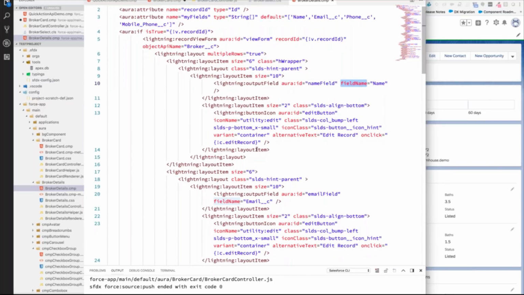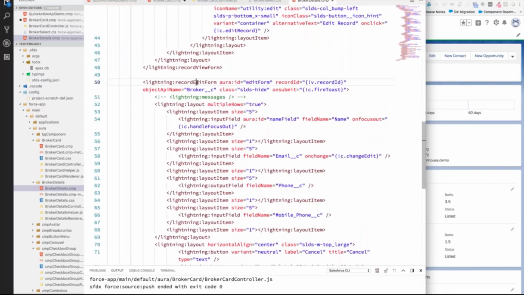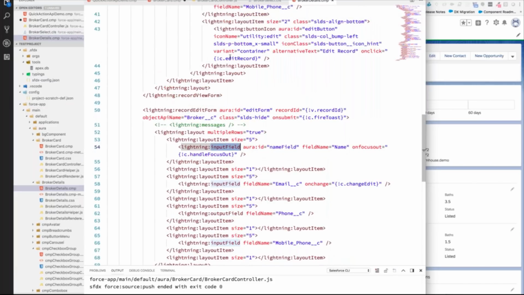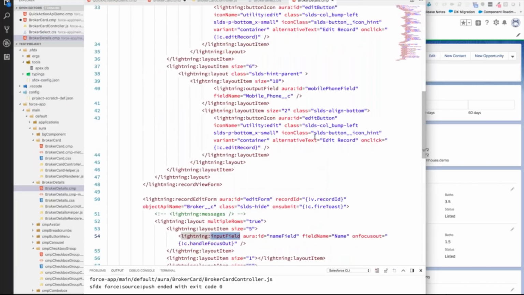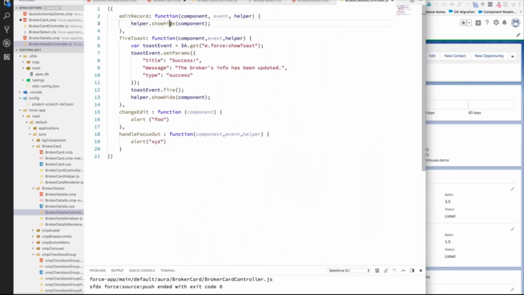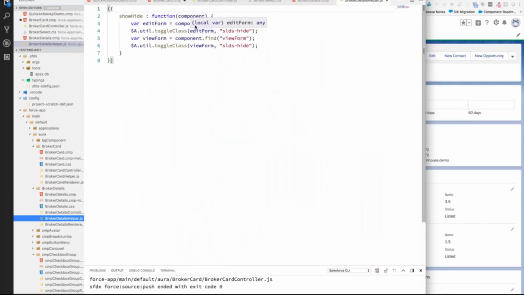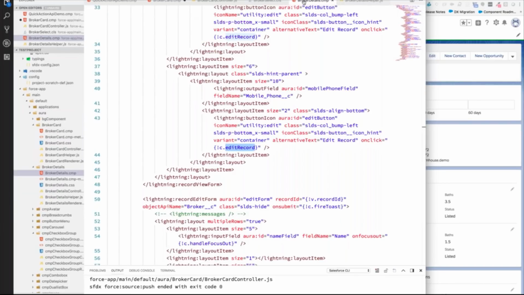Now, I've also got, if I scroll a little bit further down here, a record edit form. That record edit form is the exact same thing as the record view form, except it is now input fields instead of output fields. And what we're going to do here is I have an edit record button icon here for each of my component, so that when I click on that, we're going to do an edit record. The edit record method is going to do nothing more than fire a helper method that is doing a simple show and hide. So it is simply going to show the view form and hide the edit form, or show the edit form and hide the view form.